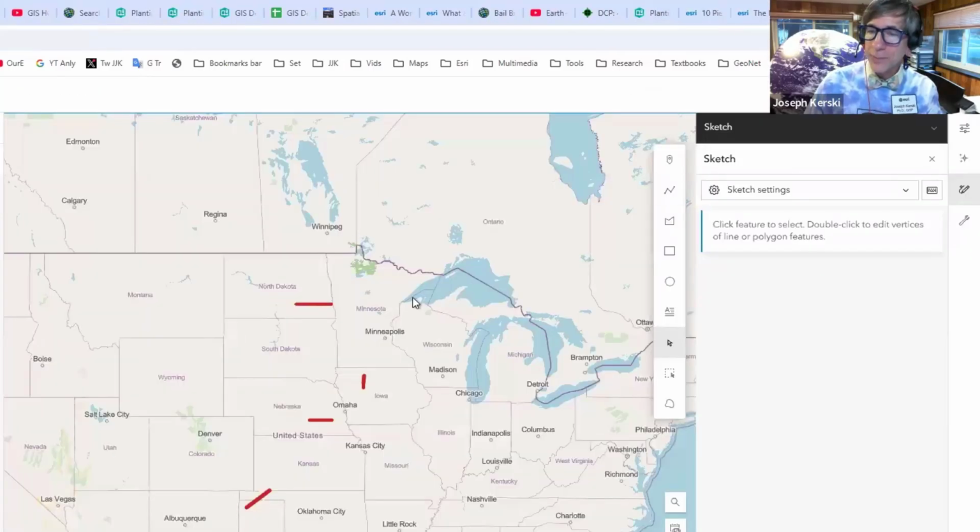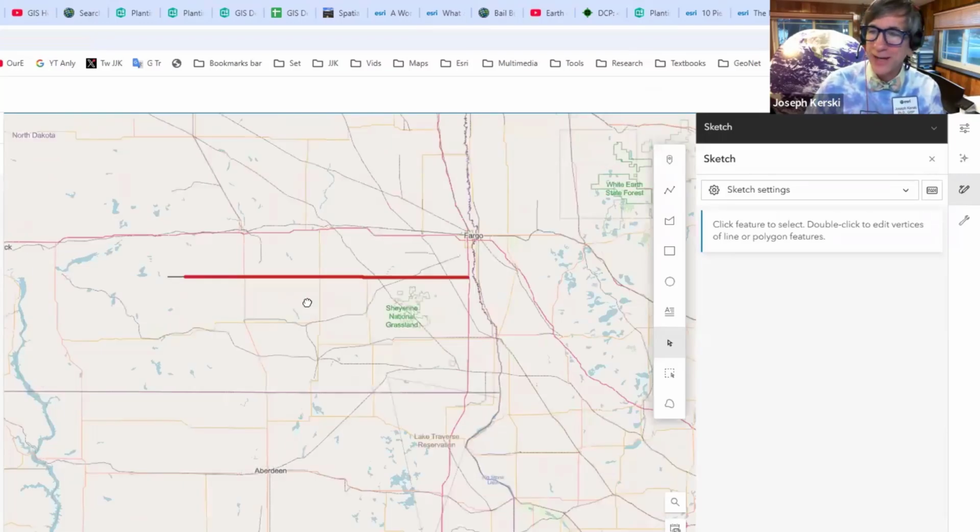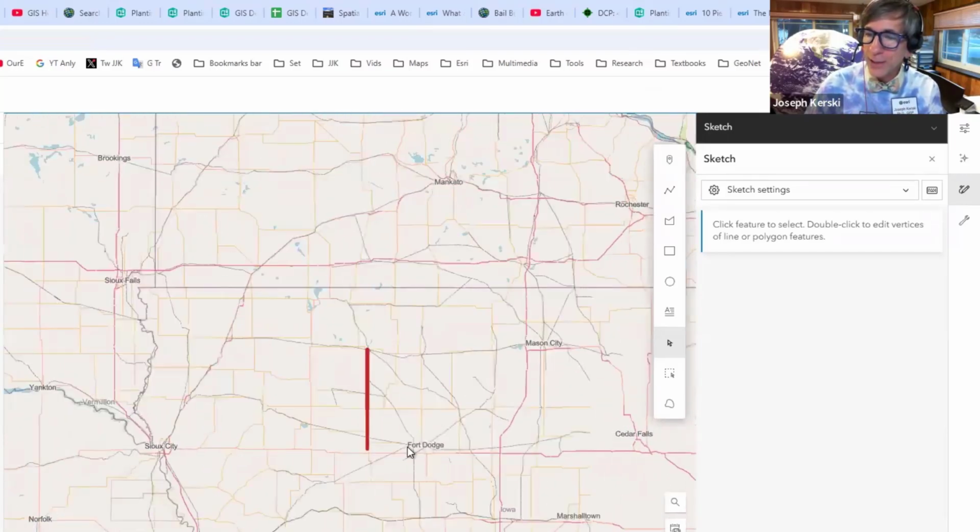It's not a huge project, but you can see these straight line segments. I'm thinking about the straightest roads and turning that into a lesson. I've got four identified right here, right now. There's a very long straight road in North Dakota. That's right here. And there's a north-south road in Iowa that's pretty straight.